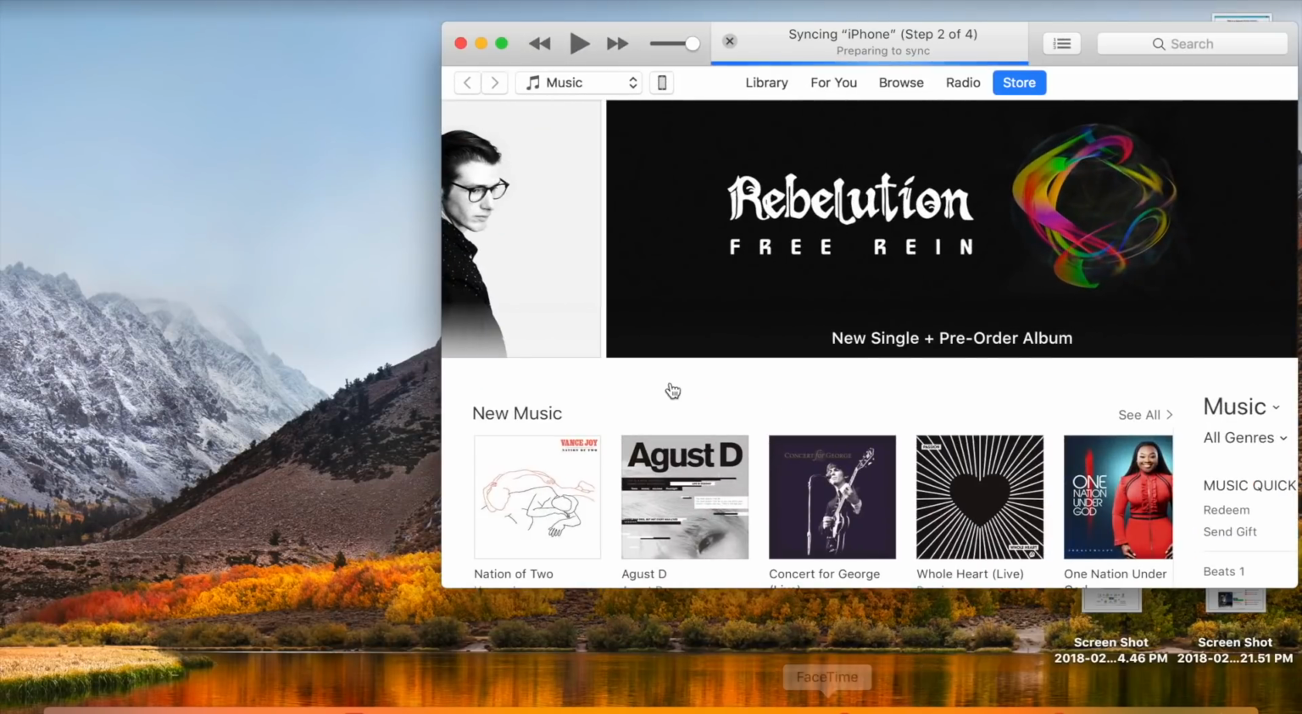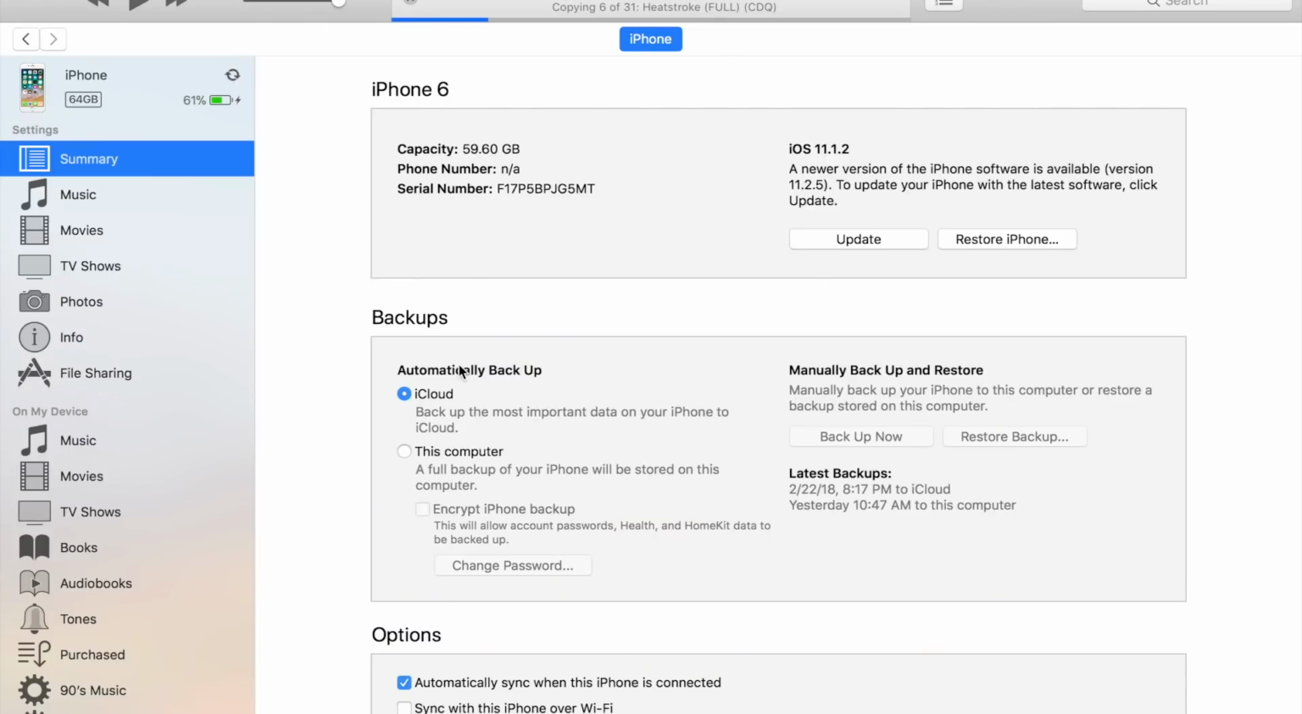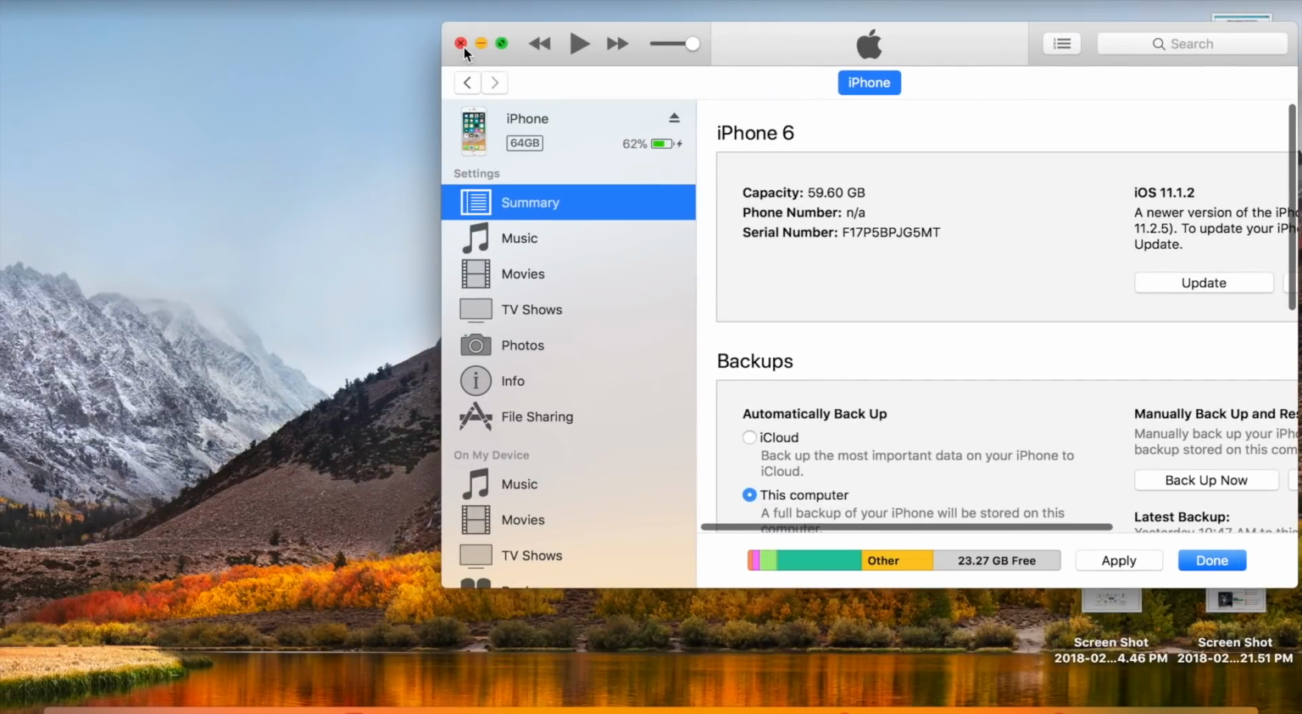Okay, so the first step is to connect your iPhone to your laptop and create a local backup of your iPhone. So in iTunes, make sure this computer is selected when you go to do your backup. It has to be on your computer. And once this step is complete, we'll be finished with iTunes and you can eject your iPhone.